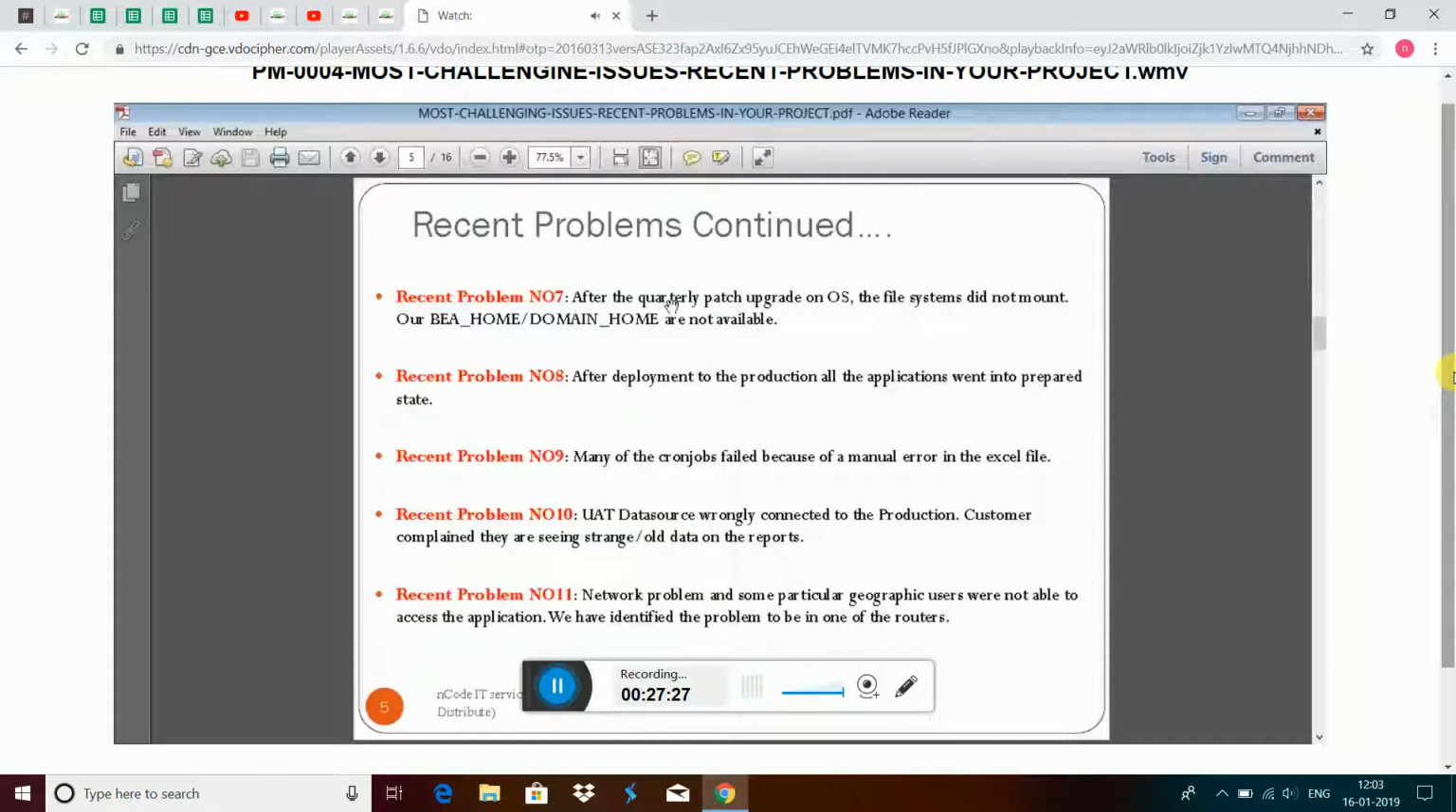Now usually after the patch upgrade, the file system will sometimes not be visible. Means you shut down the servers, then you ask the Unix administrators to do the patching. The asking basically happens over mail, because OS patching happens at midnight and the Unix administrators are usually in the US. So you shut down the servers here and then you send a mail to those guys. Those guys will start the patching, and once they are done, they will send a mail back to you and you will start to bring up your application.